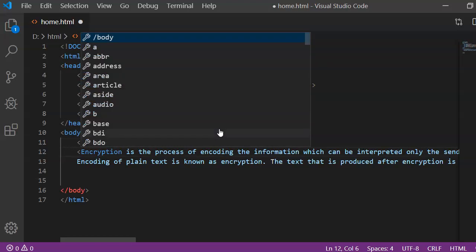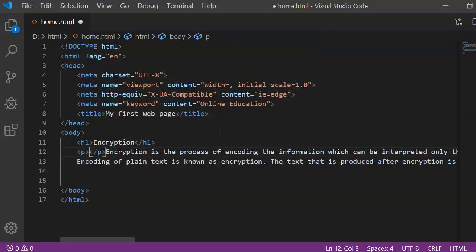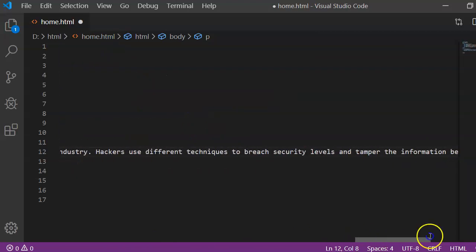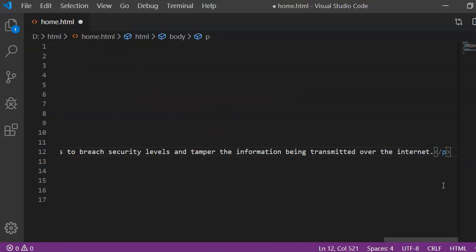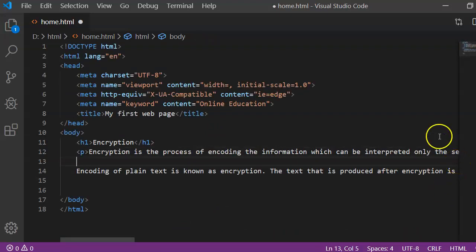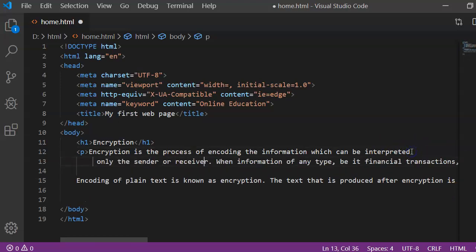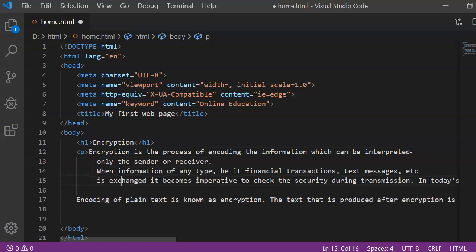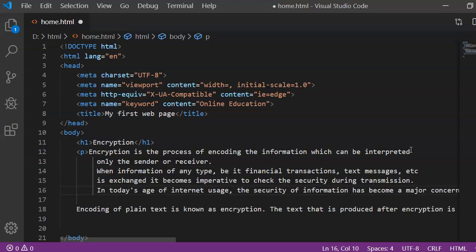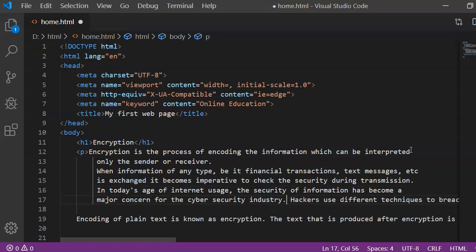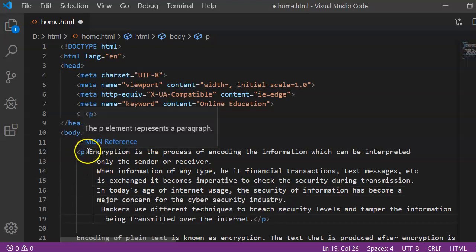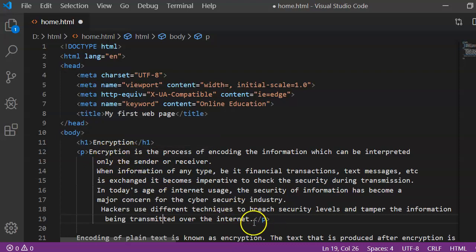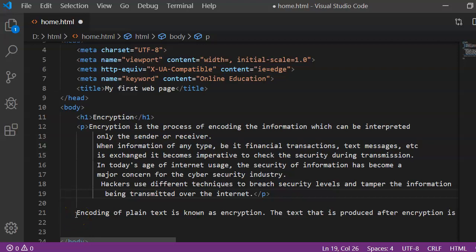Next is the paragraph tag P. Same is here. The closing tag needs to be at the end of the paragraph. So even if I press enter in between, it will not be reflected. It will only reflect the paragraph starting and ending in reference to the tag. As you can see, the paragraph begins before the encryption and ends after internet. And then is the text for encoding.